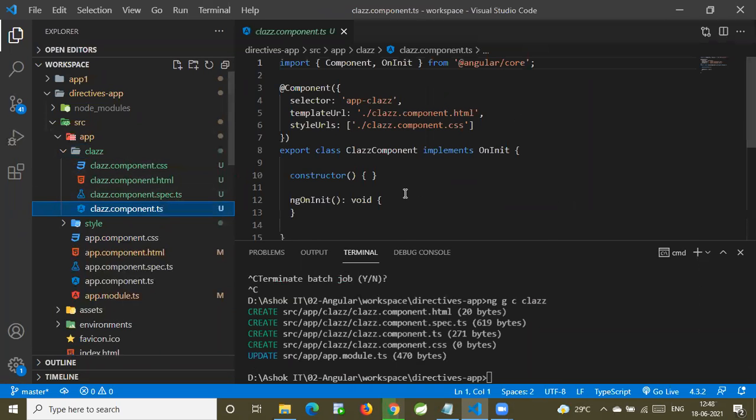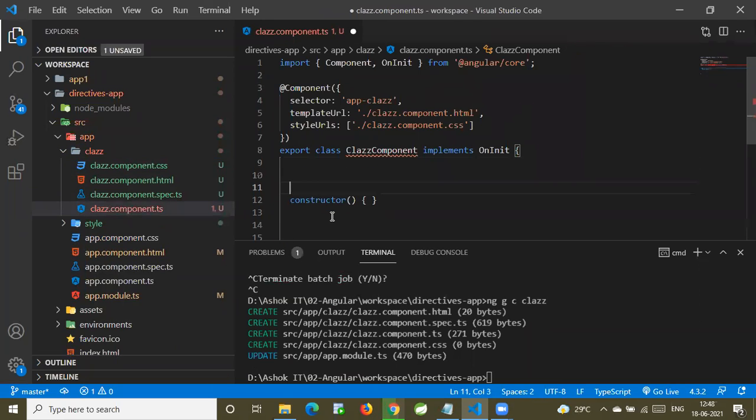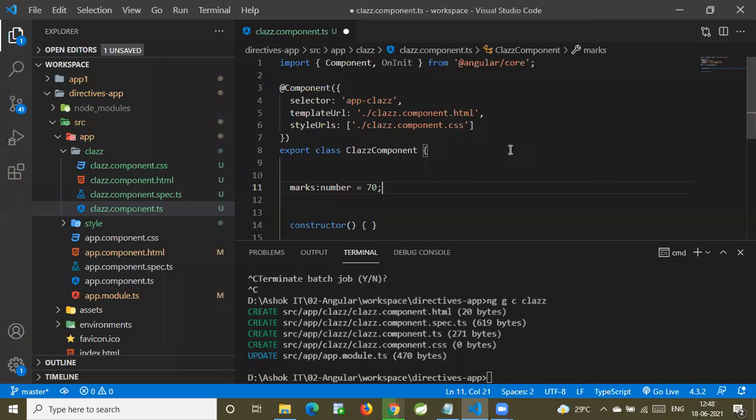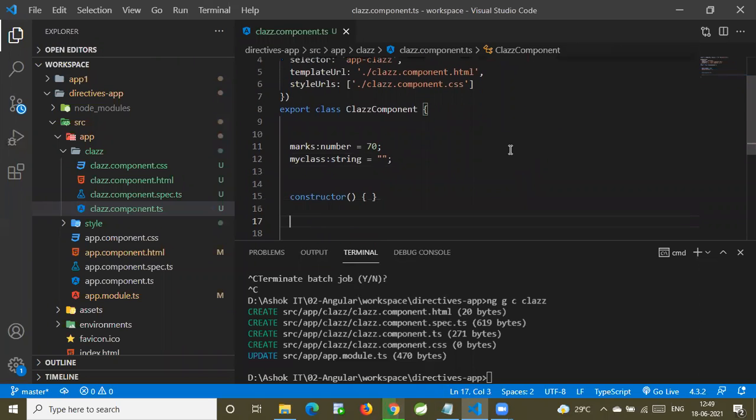Now go to class.component.ts. Here also I'm taking the variables. Marks variable I'm taking, marks number, 70 I am giving. Now my class colon string is equal to empty.